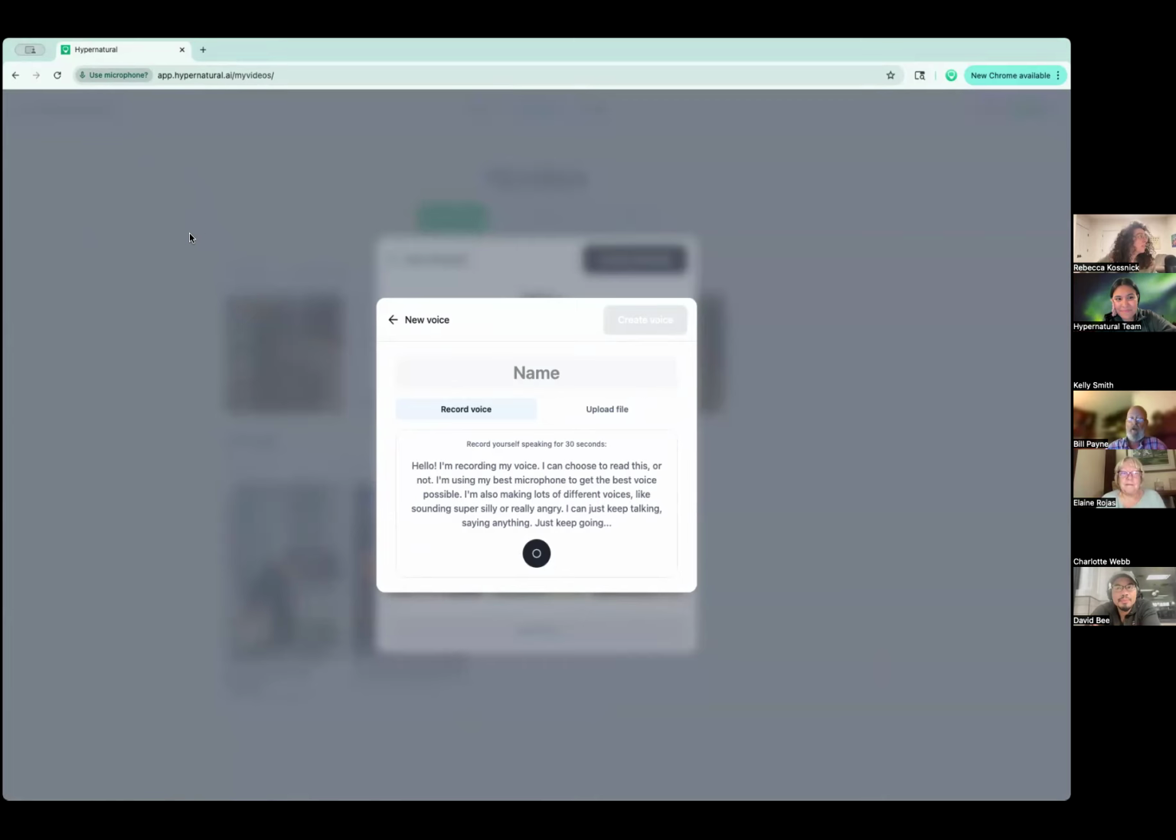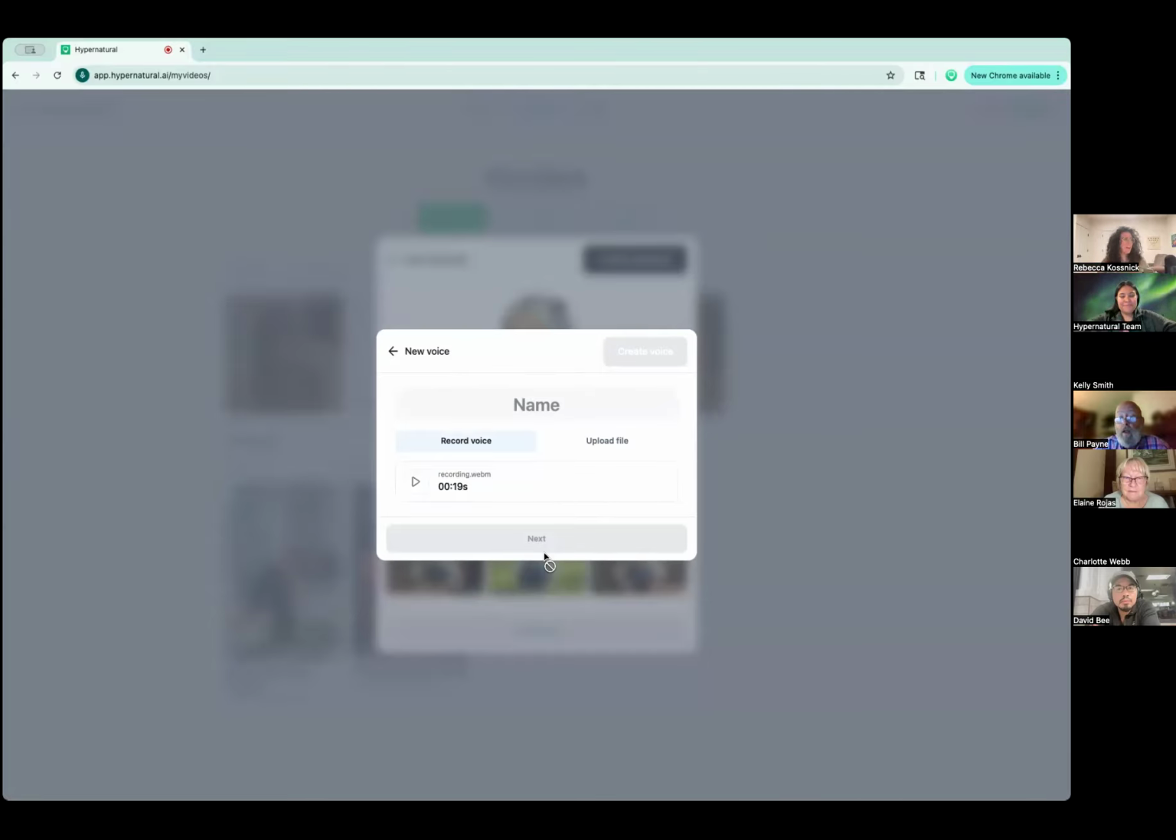Oh, I am going to allow while visiting the site. Why not? Hello, I'm recording my voice. I can choose to read this or not. I'm using my best microphone to get the best voice possible. I'm also making lots of different voices, like sounding super silly or really angry. I can keep talking, just say anything, just keep going. So we'll start there. I could keep talking. And then you're gonna see we can play it.